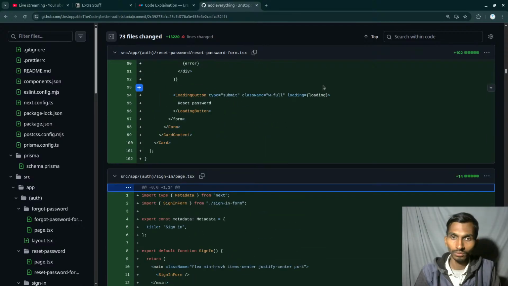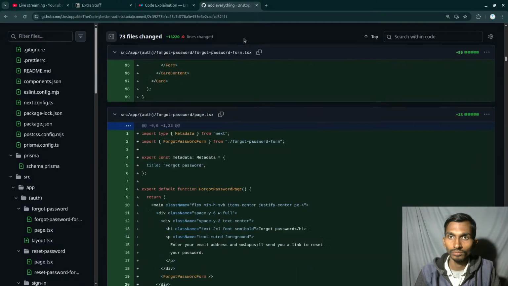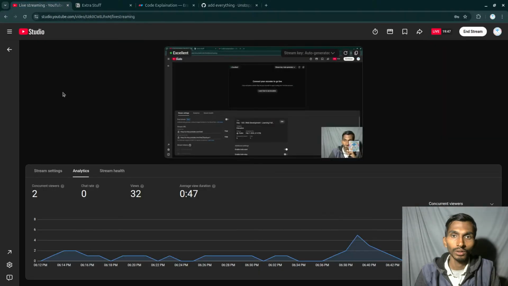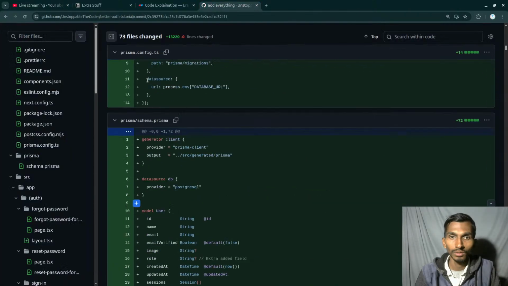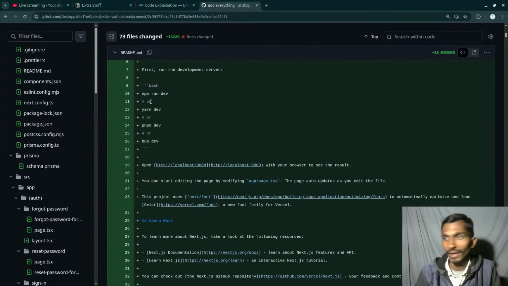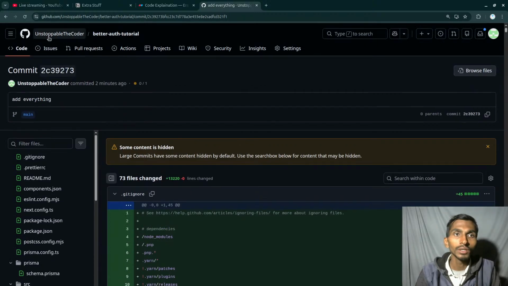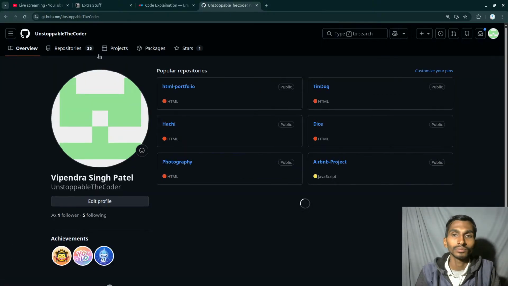Come on. I hate it. Arey yaar, how many pages are there? Okay, fine. Let's click on the. I'm so bad at this.